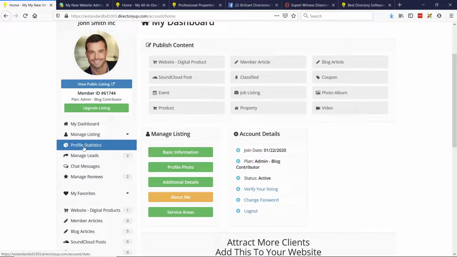And really this tool here is to show your members that they're getting some traction and some engagement from their profile on your site. So whether they're free or paying members, if someone might want to cancel, this is a great retention tool to show them that there is value in their profile and their listing on your site.